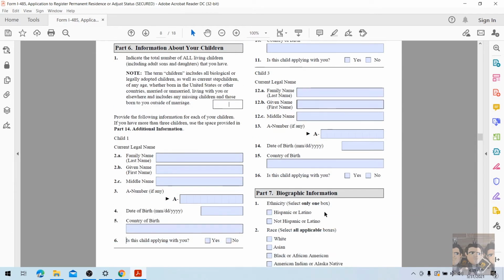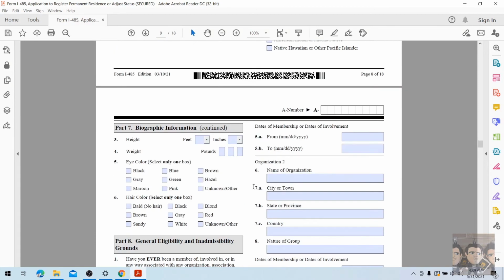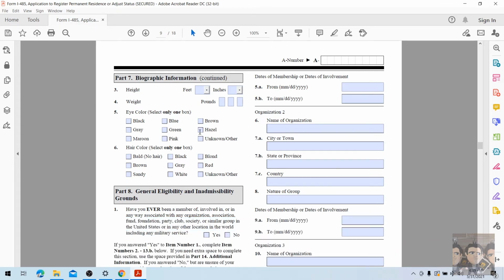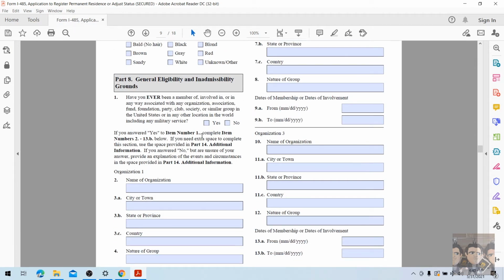All right, and here it's asking biographic information, so you can select ethnicity, race, height, weight, eye color, hair color, so everything should match your appearance. And here it's asking about general eligibility and inadmissibility grounds. Have you ever been a member of, involved in, or in any other association? So answer all these questions truthfully.